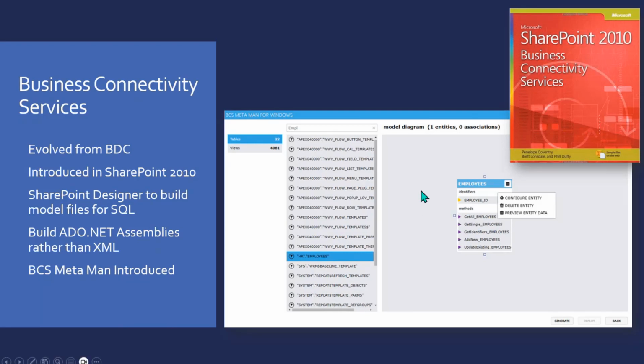But we also evolved BDC MetaMan to become BCS MetaMan, completely new interface, and also gave a lot of extra features as well to support things like external lists and so on that you could also create.